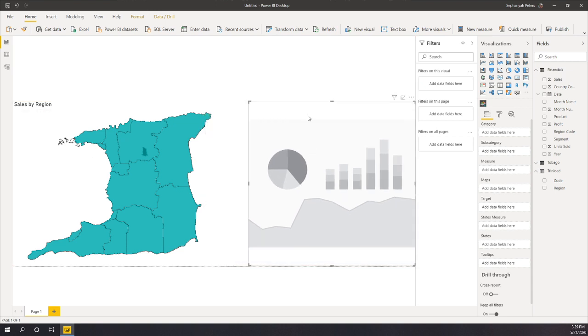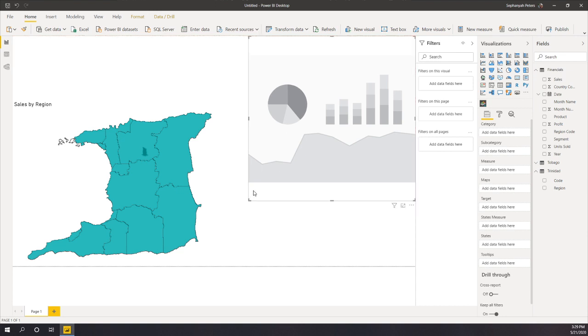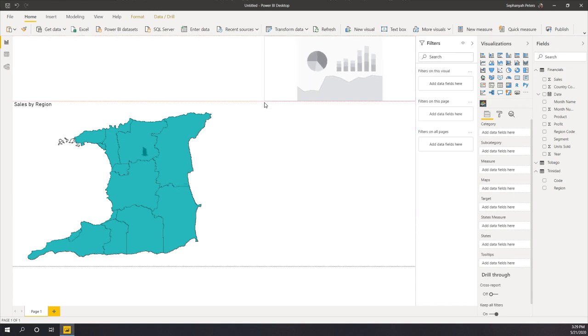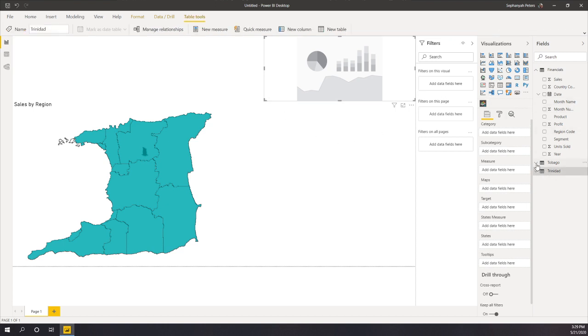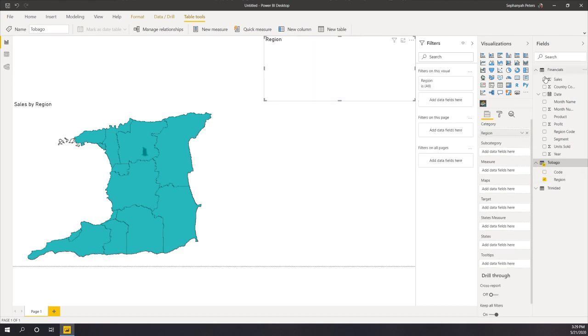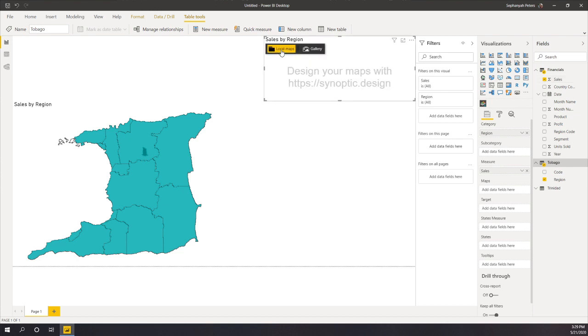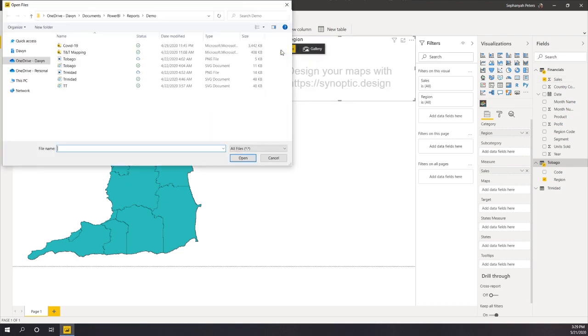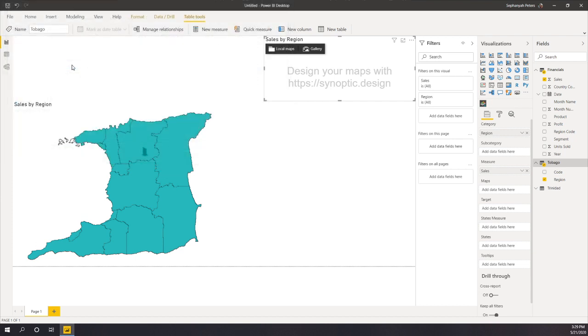So Tobago is a little smaller than Trinidad is, and it's up to the top of Trinidad. So we're gonna do it like this. And I'm gonna say I want to see my region for Tobago. I want to see my sales. Alright, so I'm gonna click local maps. It's gonna bring me back to my folder. I'm gonna choose Tobago. And there we go. So this is all well and good.